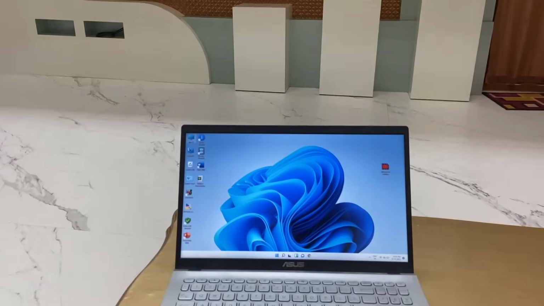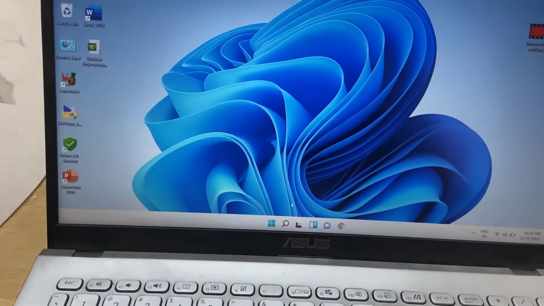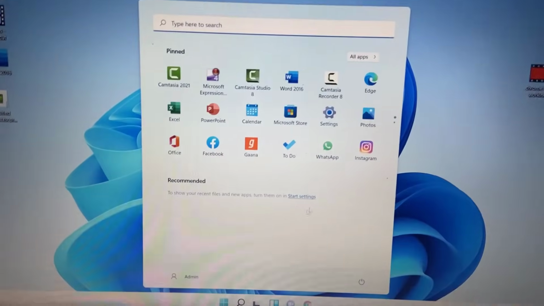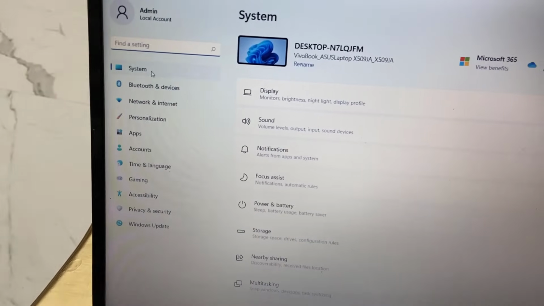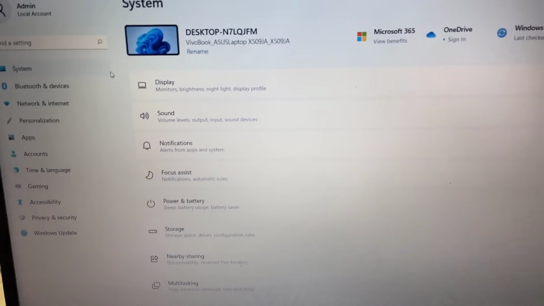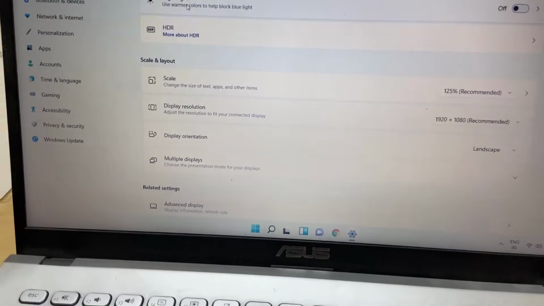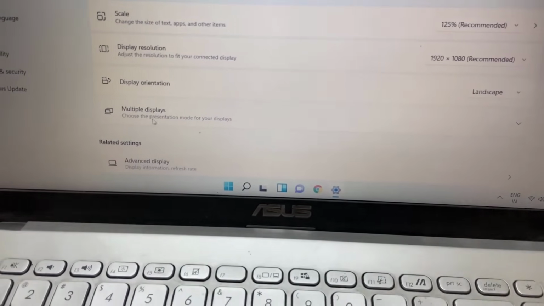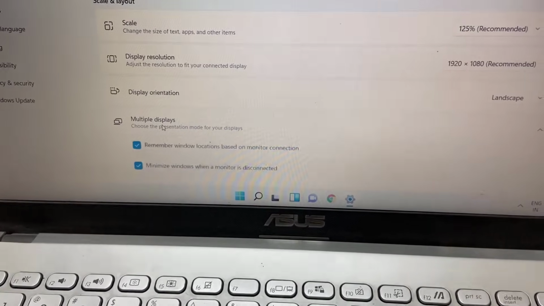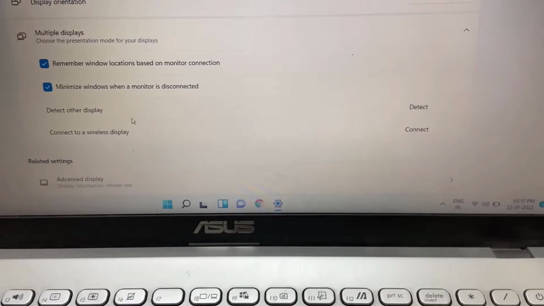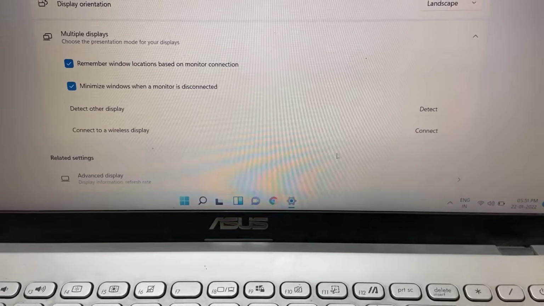First and the powerful method is go to your laptop settings, whether you are using Windows 10 or 11, no matter. Just go to the start of Windows and then click on settings. Now click on system and then click on display. Scroll down. Here you will see the option multiple displays. Open it, click on it. Now there is an option called connect to a wireless display. Simply click on connect.